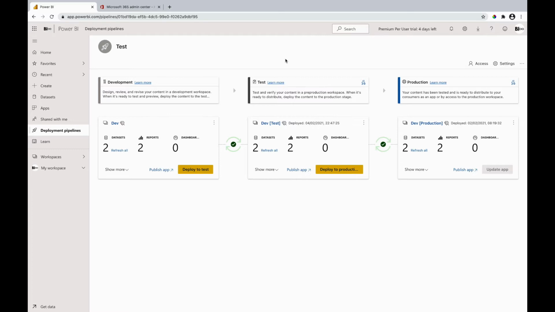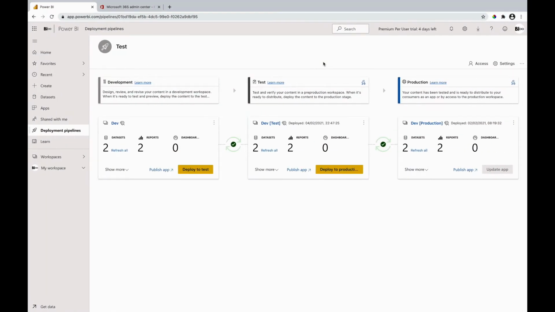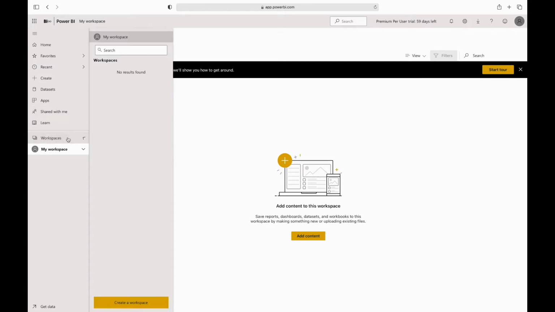So currently I have two users. One is my regular account, which is my Power BI service account. Another one is a test account. This is a brand new account. So let's understand it as source and target. The source is my Power BI service account and the target is the test account. Currently the target doesn't have any access to these pipelines, and there is no workspace access either.